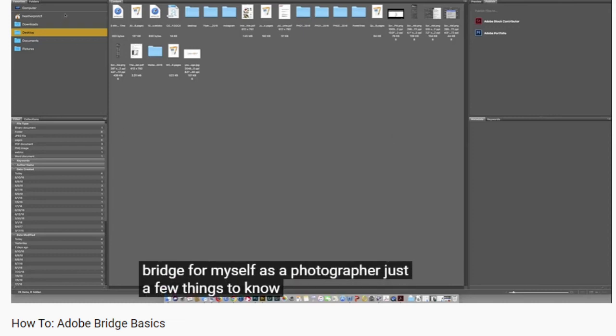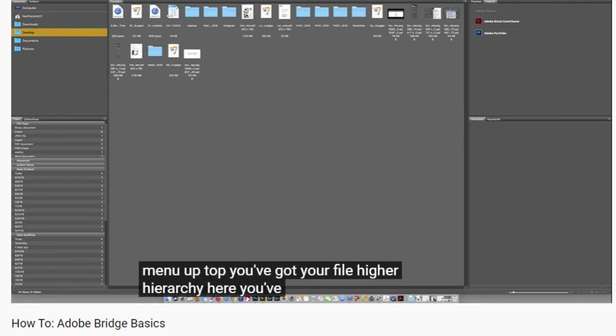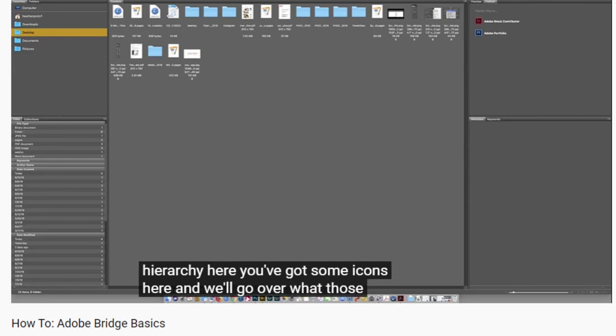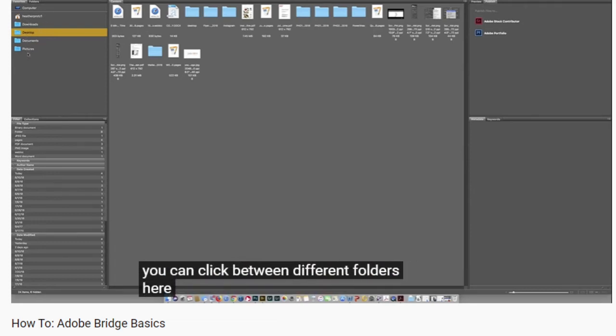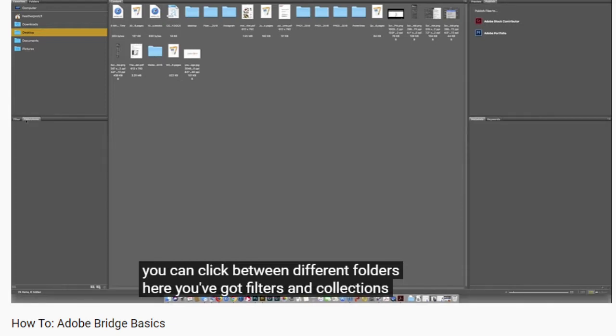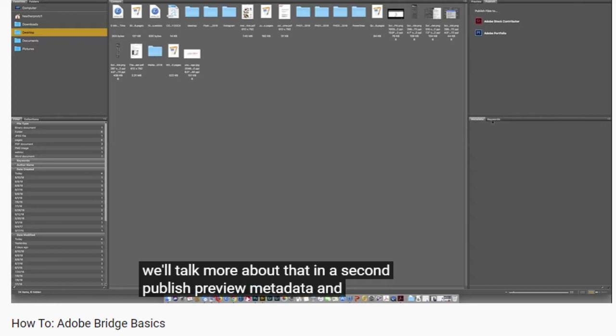Just a few things to know. You've got your menu up top. You've got your file hierarchy here. You've got some icons here, and we'll go over what those do. And you can click between different folders here. You've got filters and collections. We'll talk more about that in a second. Publish, preview, metadata, and keywords.